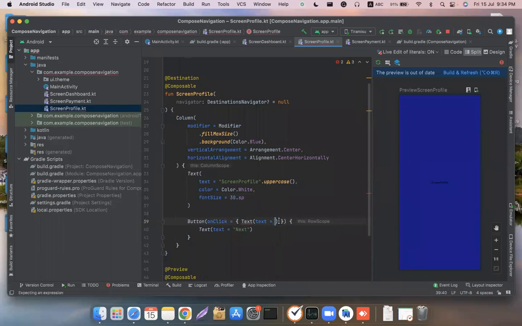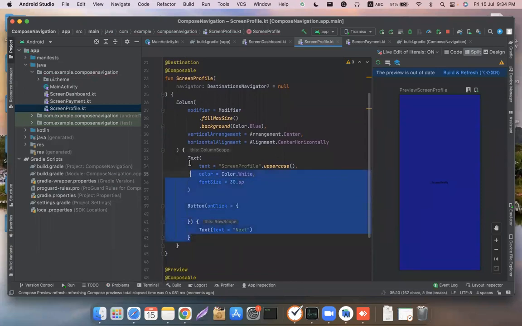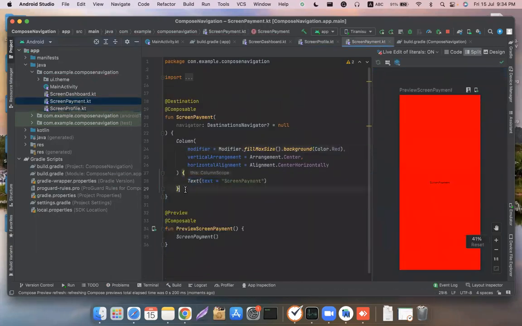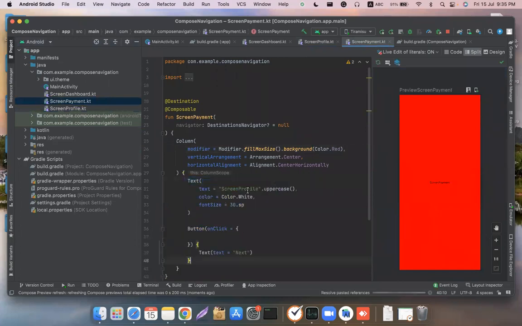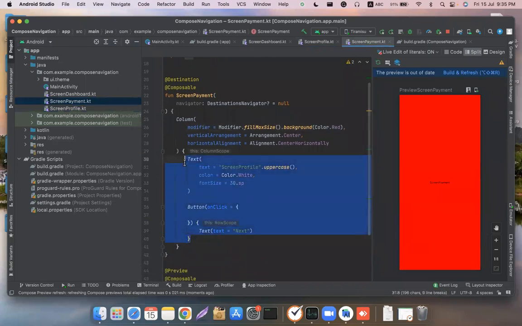It's an onClick function. Change the background color. This is too deep. Okay. I will change it for demonstration. I am just sending to screen profile. Also, it's payment, not profile.